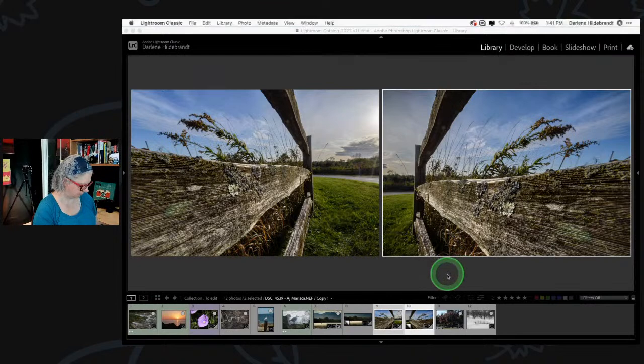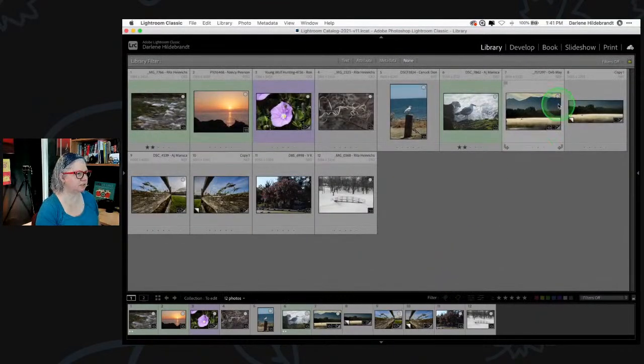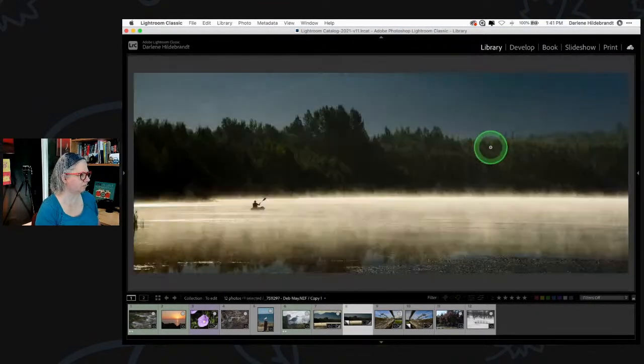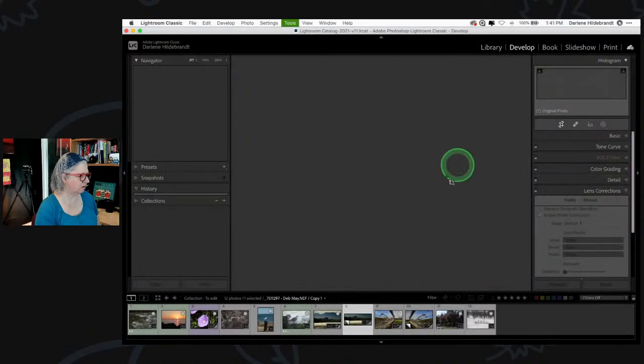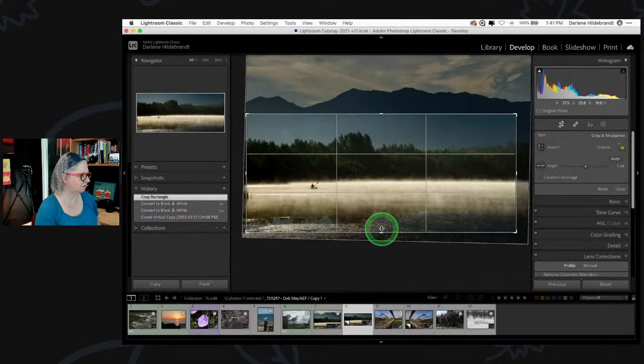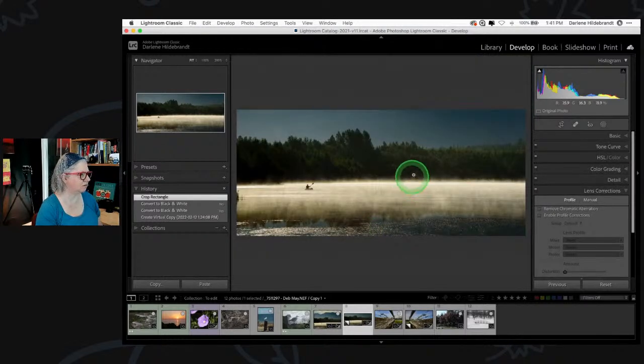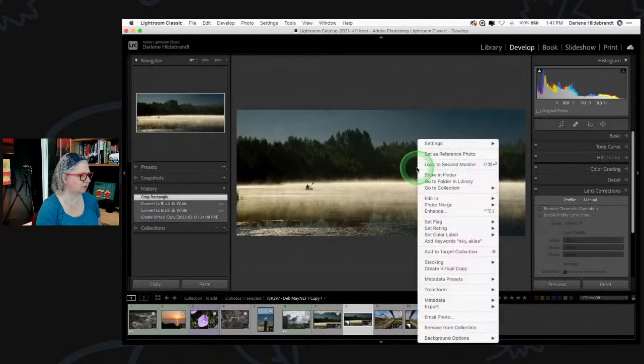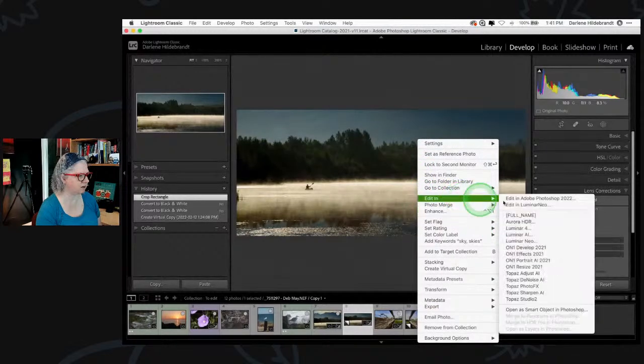Okay? I'm going to actually go back to Deb's image because I want to see what we can do with this fog. I'm going to crop again, give it a little more space on the bottom. And let's go to Luminar and do what I said. Okay, so let's go to Luminar AI.